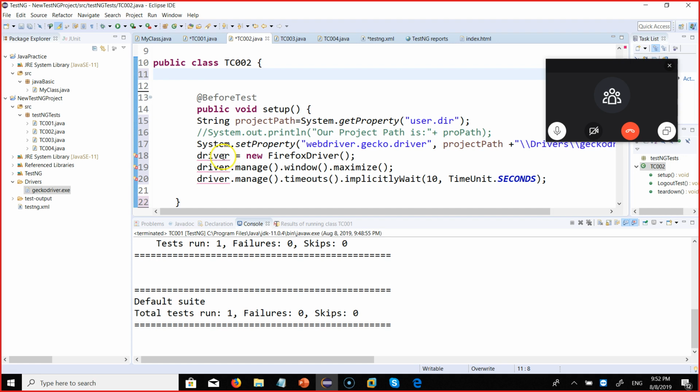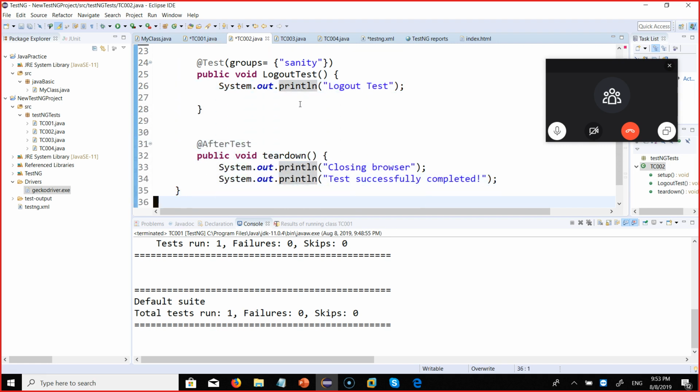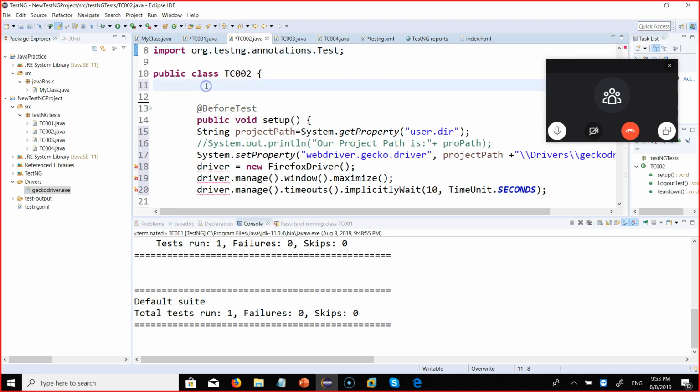So why is it showing error? Can you tell me, Rubel? Because this is a method, setup method, right? And there is another method, logout test, and there is another method, tear down. Okay, setup and tear down. So to make it, you have to make it global, right? Driver should be global, so you have to write WebDriver driver. Okay, that's it.